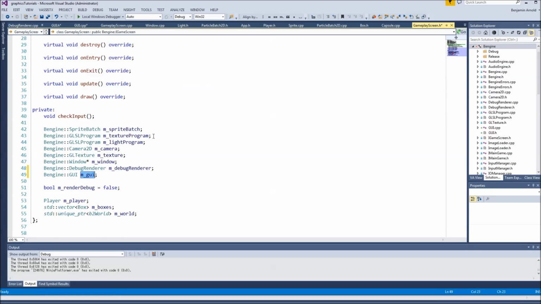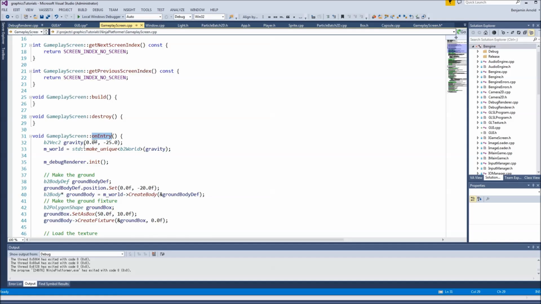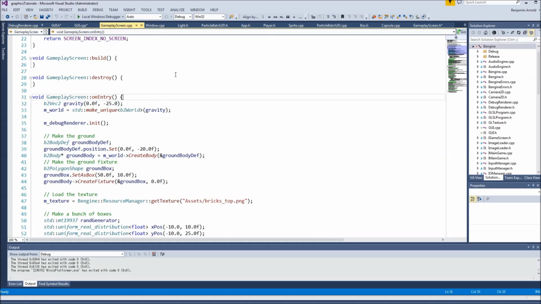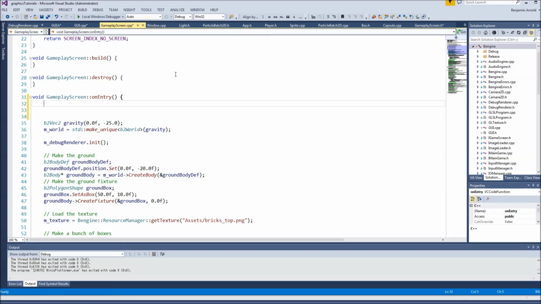Now in the on entry, I'm going to actually initialize this. Since the GUI initialization is static, remember, it really doesn't matter if we call mGUI.init or just Bingin::GUI.init. I'm going to do Bingin::GUI.init just because it's a little bit more clear that we're calling a static function. Either one works. Our resource directory is of course GUI, and this will initialize the UI.